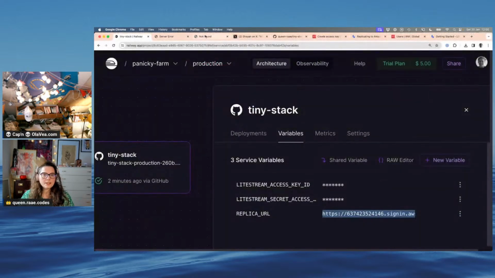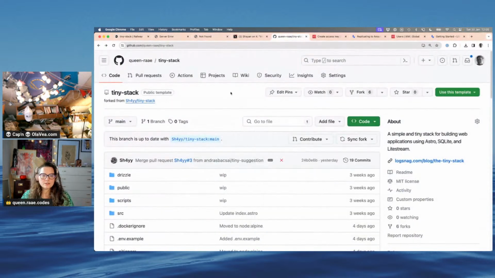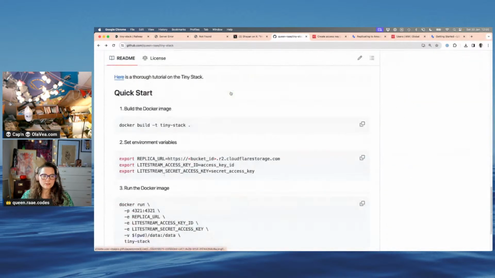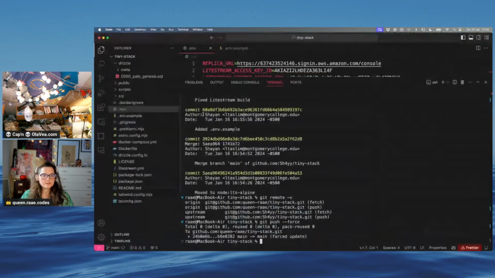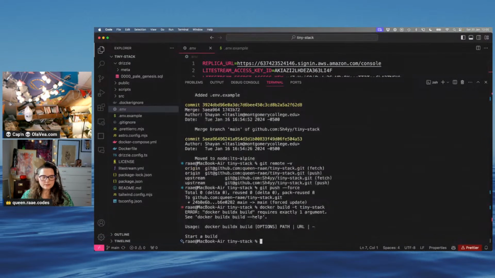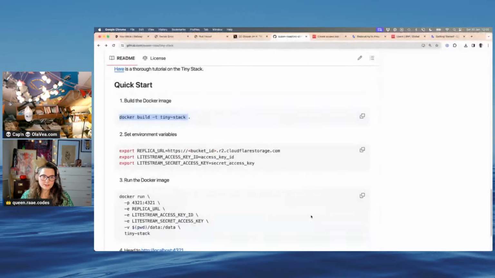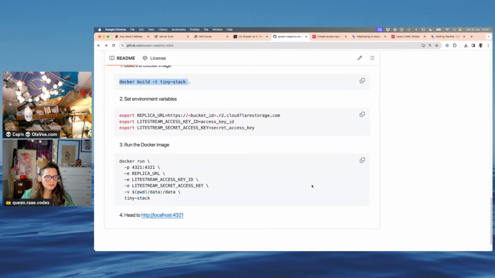So we're supposed to be able to do docker build. Start. It requires exactly one argument. Oh, so that's not working.